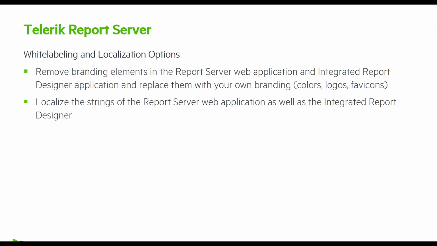But basically, the other great thing is that we provide full white labeling and localization options for this Telerik Report Server. So when you install it initially with one of our installers, you can certainly see that it's branded according to our schema, but you can remove all that. You can change icons, you can change colors. I'll show you how to do that. And then you can localize the strings of the report server's web application too. So if you've got end users that are designing reports in other countries, they have the strings on the designer to be more intuitive to them.